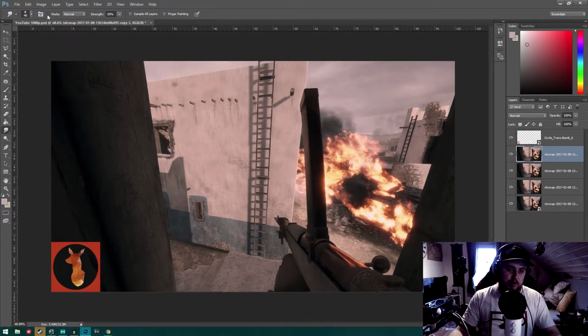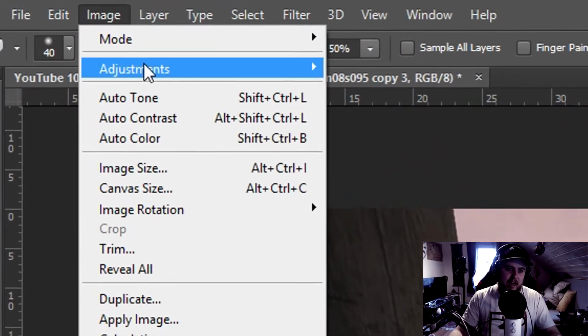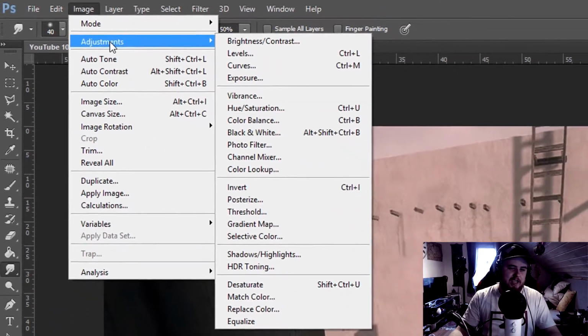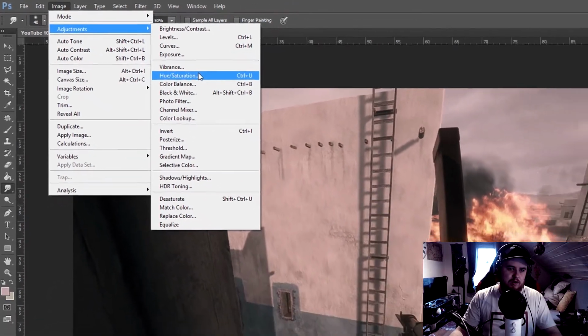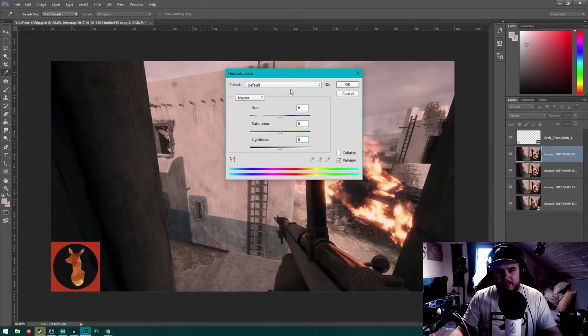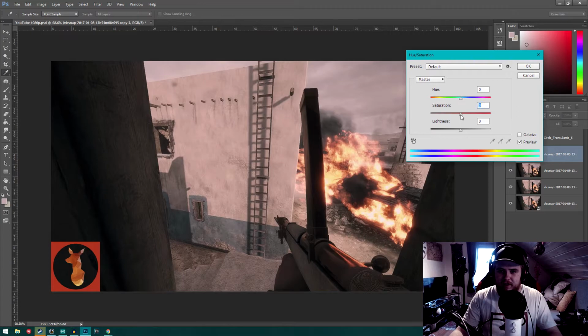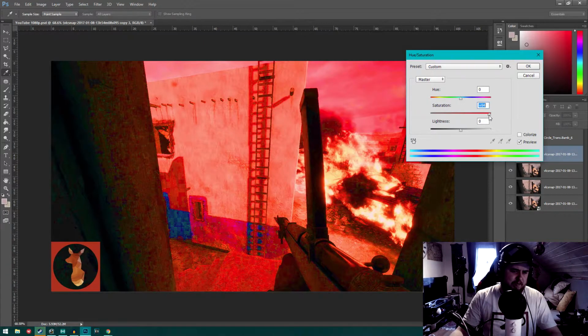Anyways, let's go to the image tab up here and go to adjustments. This is the easiest way to do it. You can't get it easier than this. Go to hue and saturation and just up the saturation. Let's take a look at the flames actually. See, now it's really colorful. Oh my god, that's burning up.